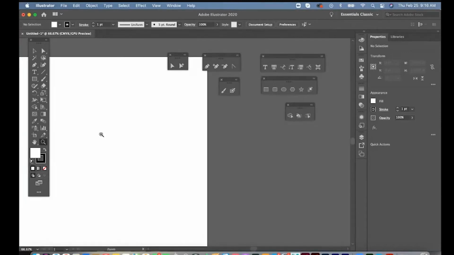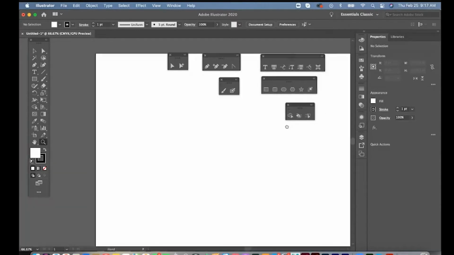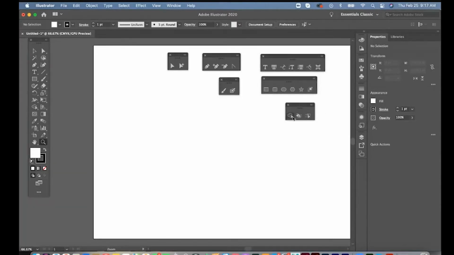If you're way over here and you want your artboard moved over, no matter what tool you're on, you hold the space bar down, it will go to the hand tool, and you can move that back over to wherever you want. First thing I'm going to demo is the shape builder tool. I think that's really important.